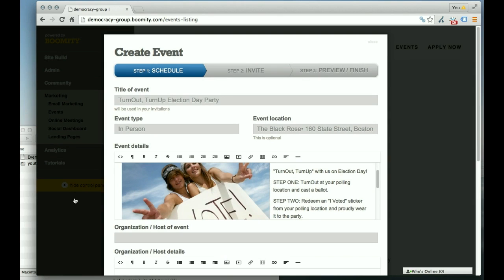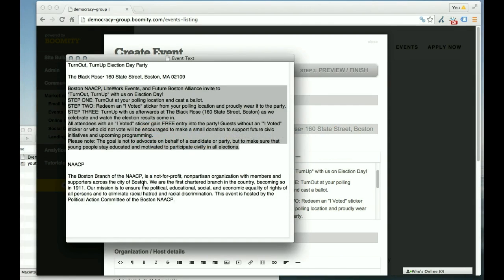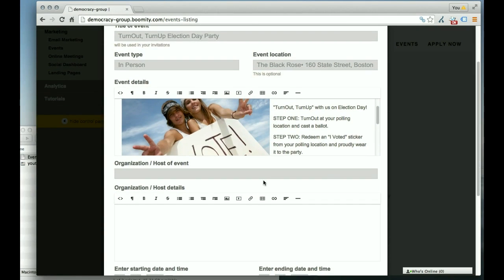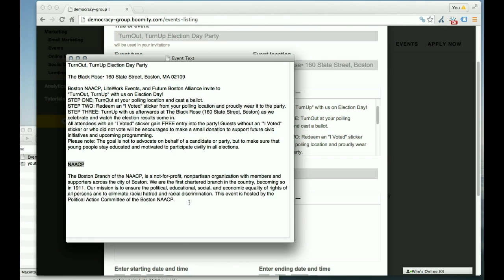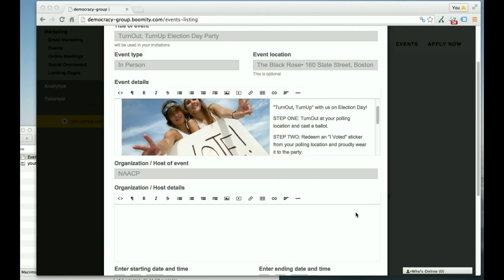That looks fine. And we can also add more information below right here that pertains to the organization that's hosting this event. So let's add this here as well. Here we go.